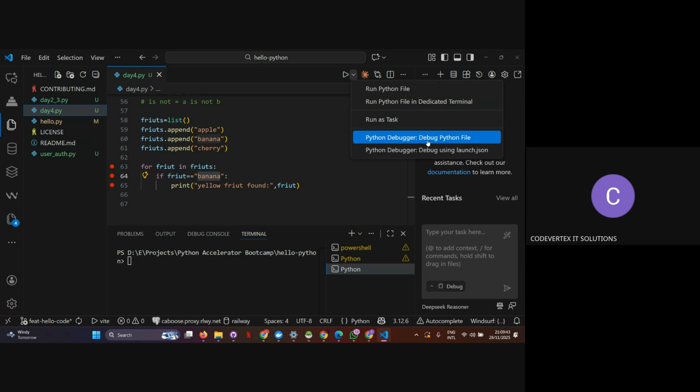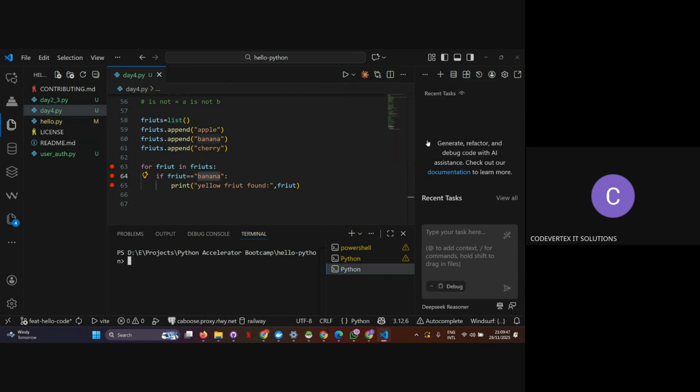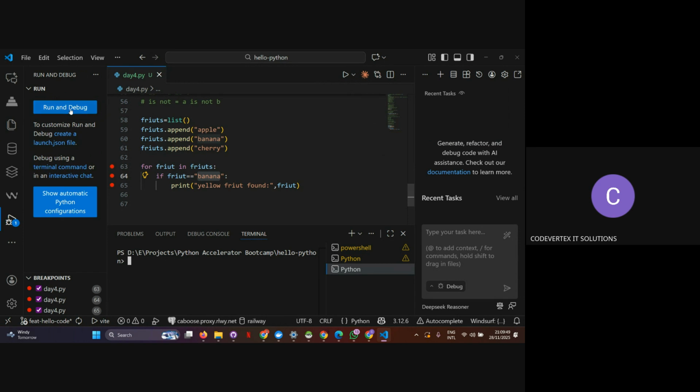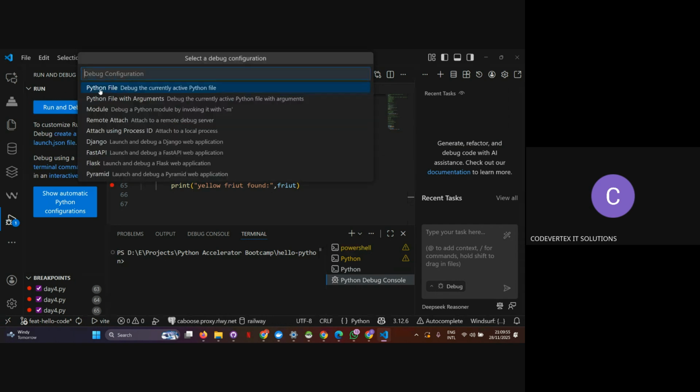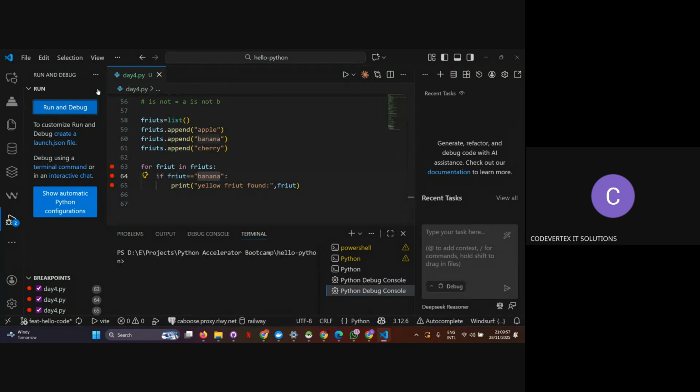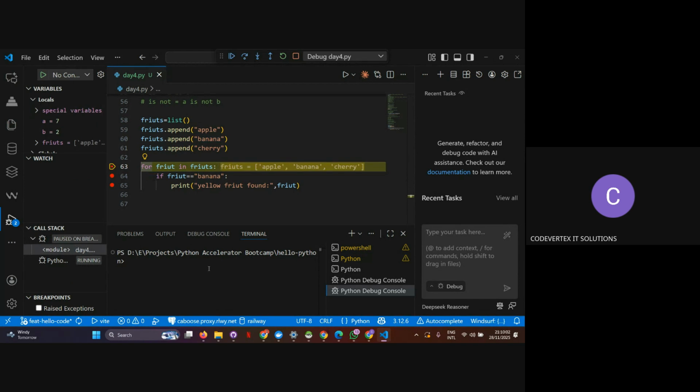Debugging actually means you're able to open the process and see how the application actually runs. So then I can click on run debug. It's going to ask you Python debugger. Just click Python debugger and then say you're debugging a Python file. So it's going to load, and you can see it has loaded.